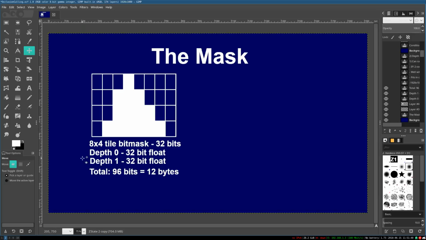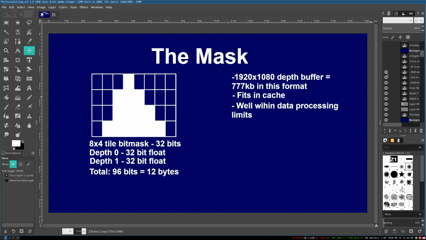It will be 12 bytes per tile. We're assuming 8x4 tiles, which means for a 1080p depth buffer, 777 kilobytes. Way down from 8 megabytes. We're down a whole order of magnitude. 777 kilobytes can easily fit in the cache of just about any CPU made in the last 10 years. And it's well within data processing limits. You can do some data logic for 777 kilobytes of data 60 times a second. Pretty much no problem. That should be okay.